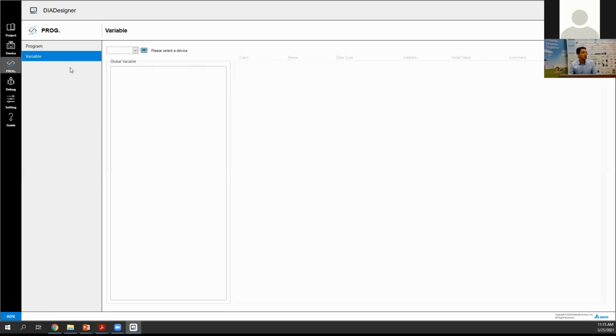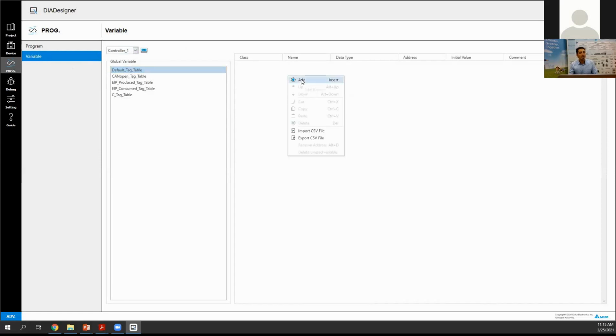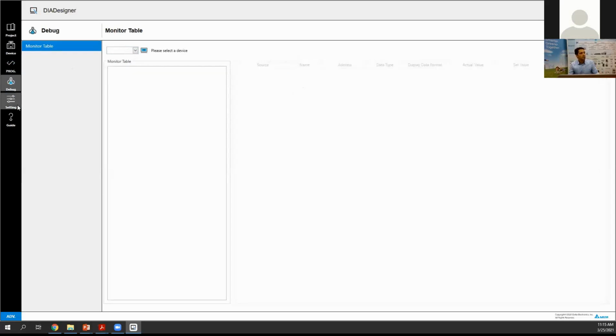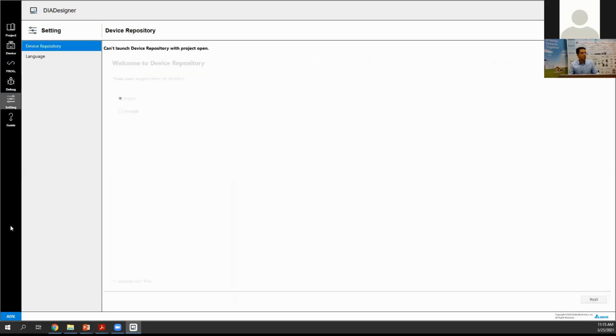And we can go to the variable section to monitor the variables, for instance the default variable tag table. I can also add variables from this menu. And there is debug, settings, etc. So this is the basic view.